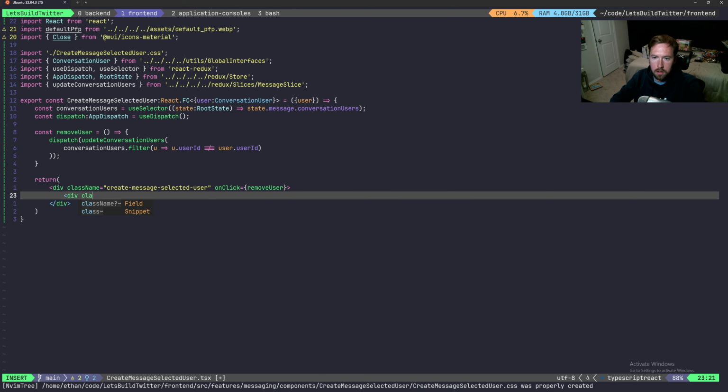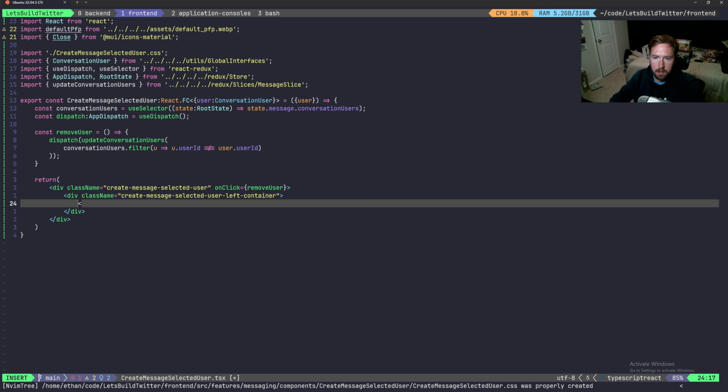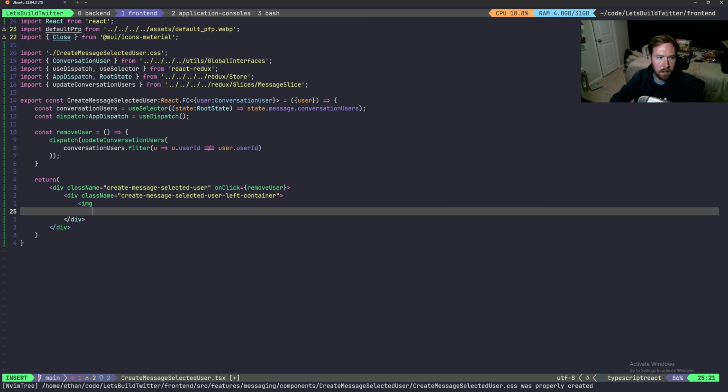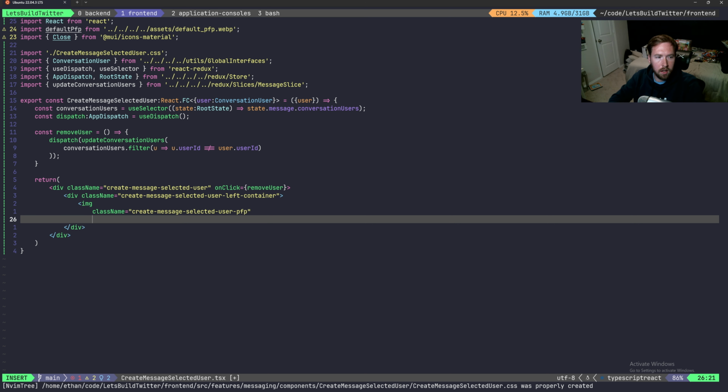We're just going to have another div, class name equal to create message selected user, and this is going to be a left container. I know my left and right this time around. Inside the left container, we're going to have an image. Inside the image, we're going to have a class name equal to create message selected user -pfp. And again, this one we don't click on it, so we're not going to reuse that profile component.